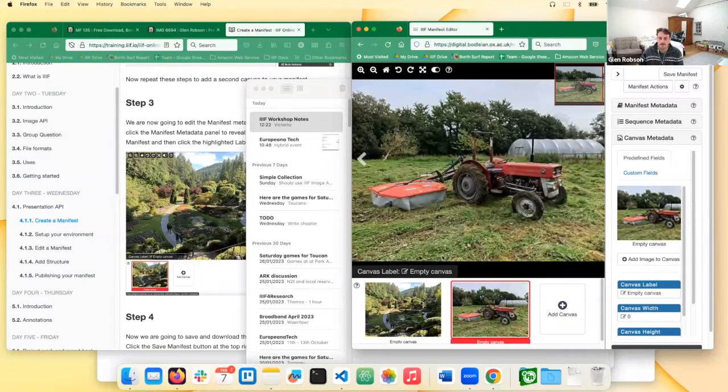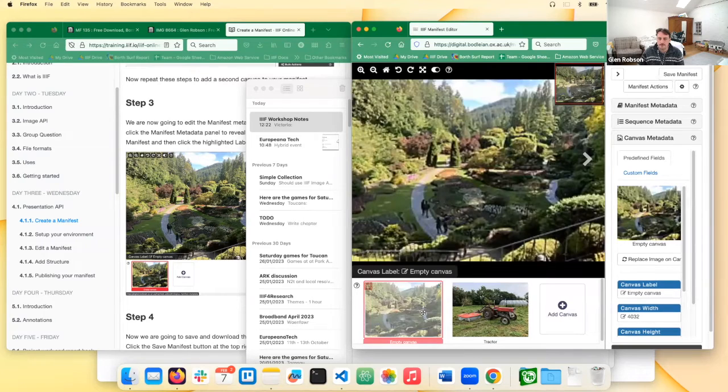So now my manifest has got 2 canvases. I can also change the label of this particular page as canvas. So I'm going to call this one a tractor and press return to save that. And if I go back to the empty canvas, I can rename this Victoria. So now I've got a manifest with metadata and also 2 canvases. And I can move on to the 4th step now, which is to export this manifest.